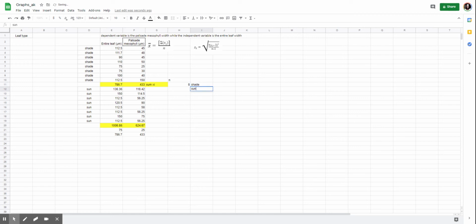And then for the sun, I'm going to do the same thing. Equals COUNT, open parenthesis, drag and drop. Alright, so now we're going to take our sum of our x sub i and divide that by the n for both the sun and the shade.